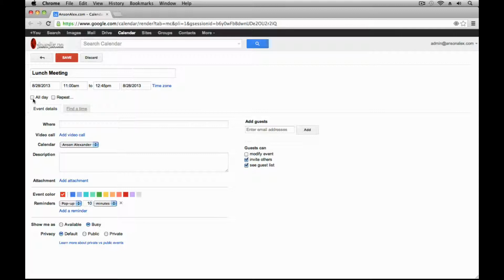Down here, I could make this an all-day event. So if the event didn't have specific hours, I could click this checkbox, and you'll notice that the time fields go away, and it's just going to create this as an all-day event. I do this for vacations a lot. If I'm going to be gone for 5 days, I don't need to specify the time of those 5 days, maybe the first day and the last day, but they're all-day events. I'm on vacation. That's it.